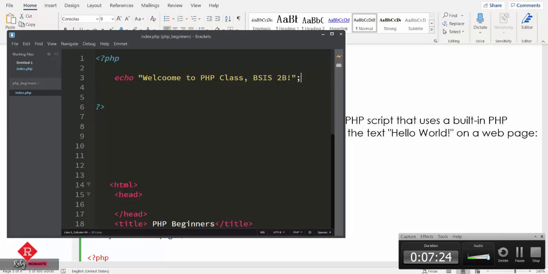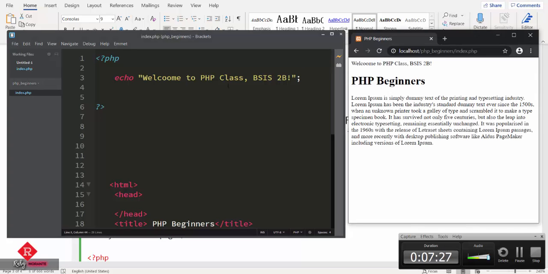And then save, and wrong spelling, wrong. Okay, so as you can see, we have our output here. This is how we echo, or how we produce an output with PHP.